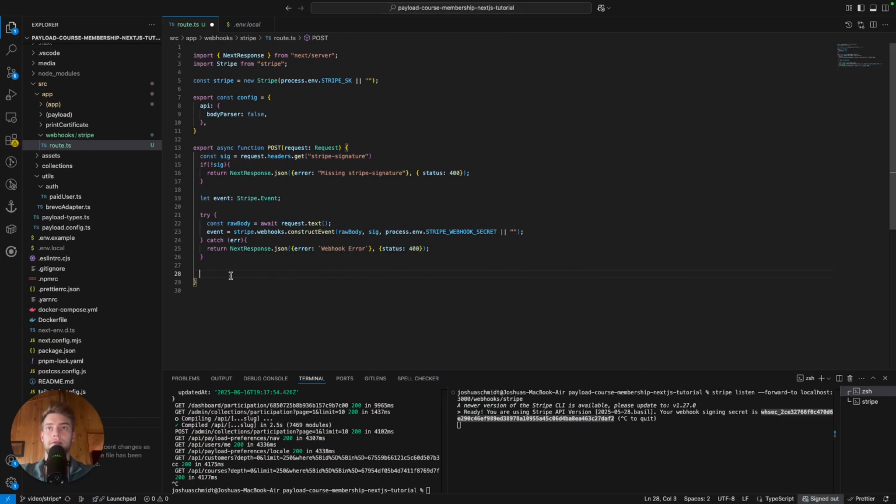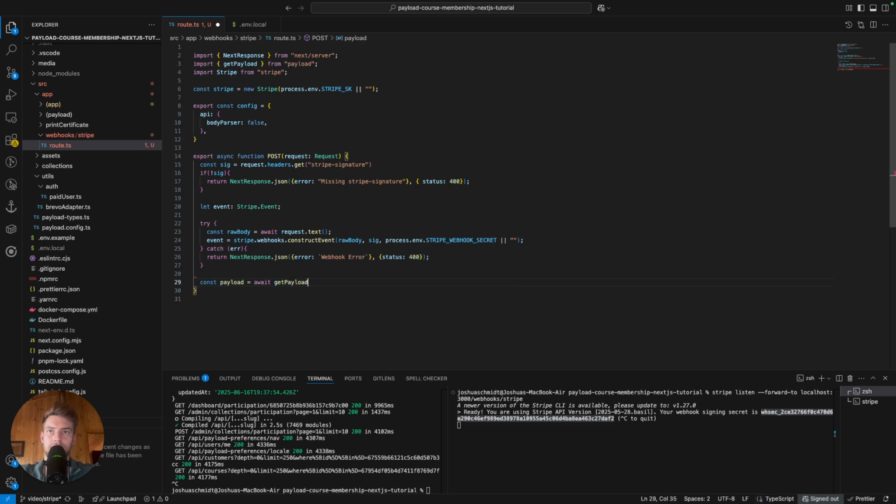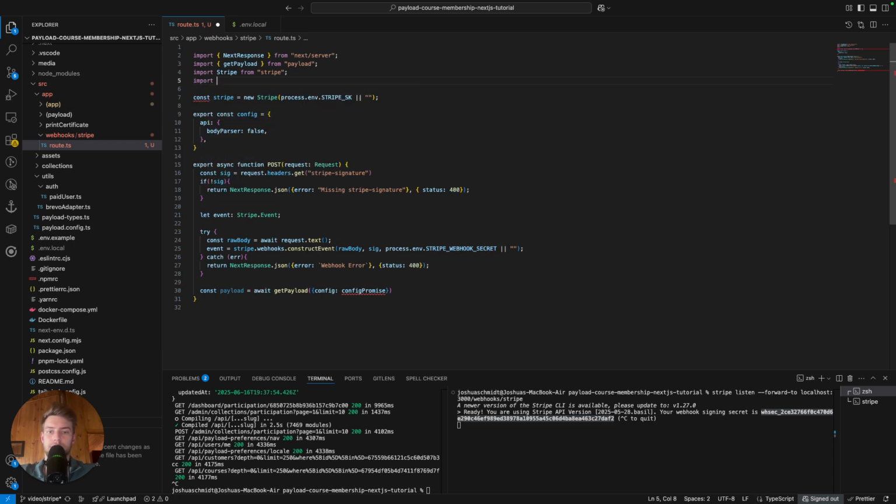Now, in the next step, we want to update our participation with Payload. That means in here, we want to get the Payload local API. So let's get payload equals await getPayload. And this one takes a config, so we're gonna use the config promise again. To get the config promise, we need to import it. So import configPromise from @payload-config.